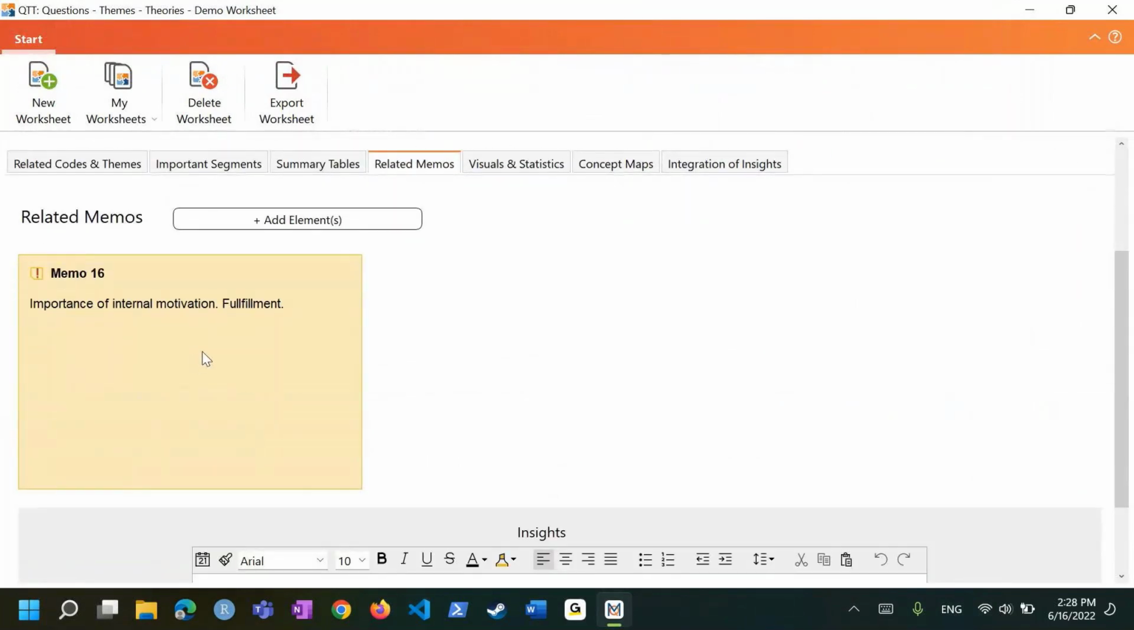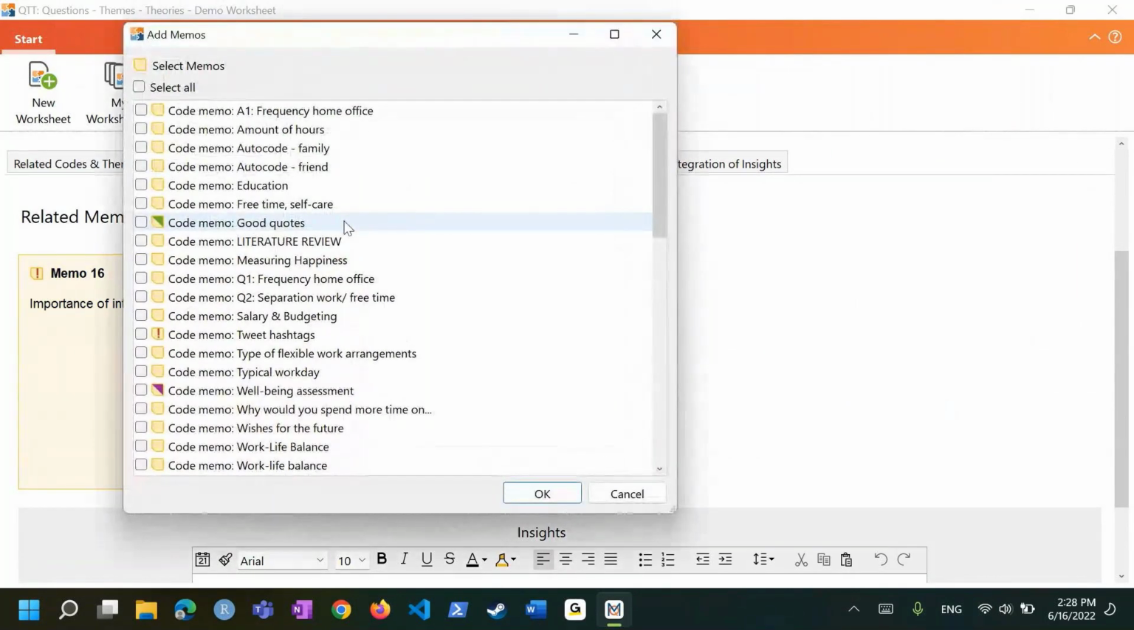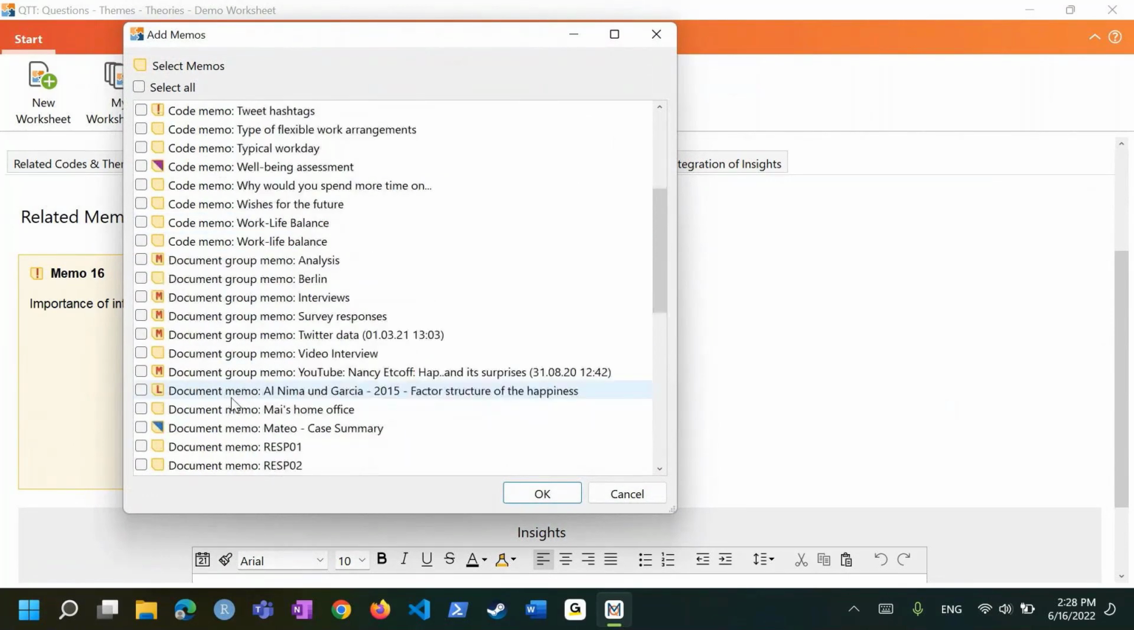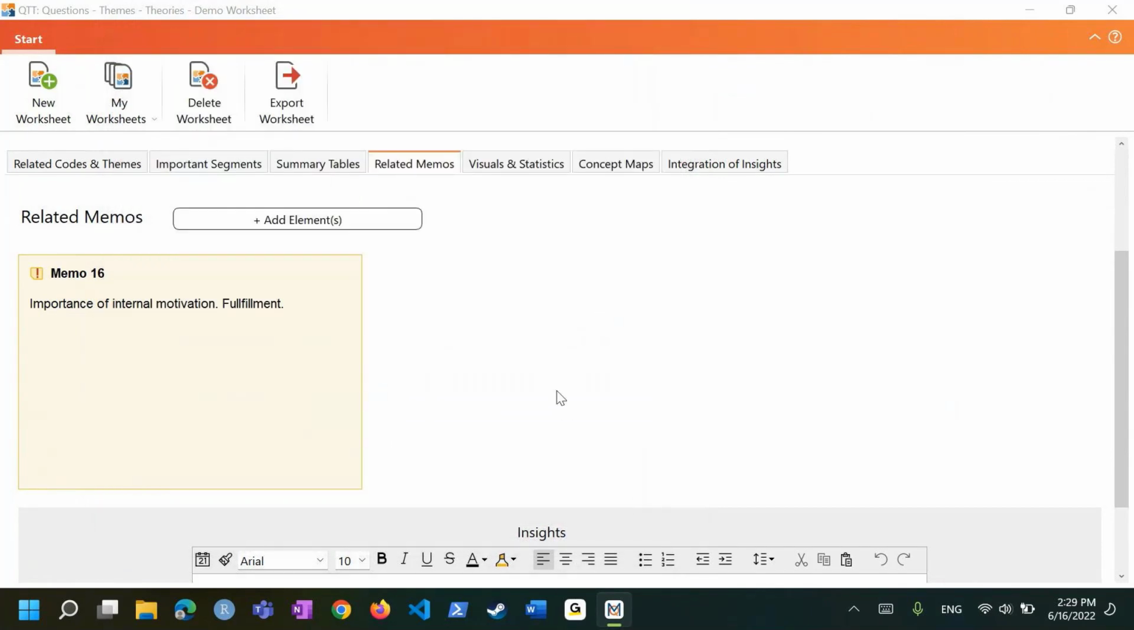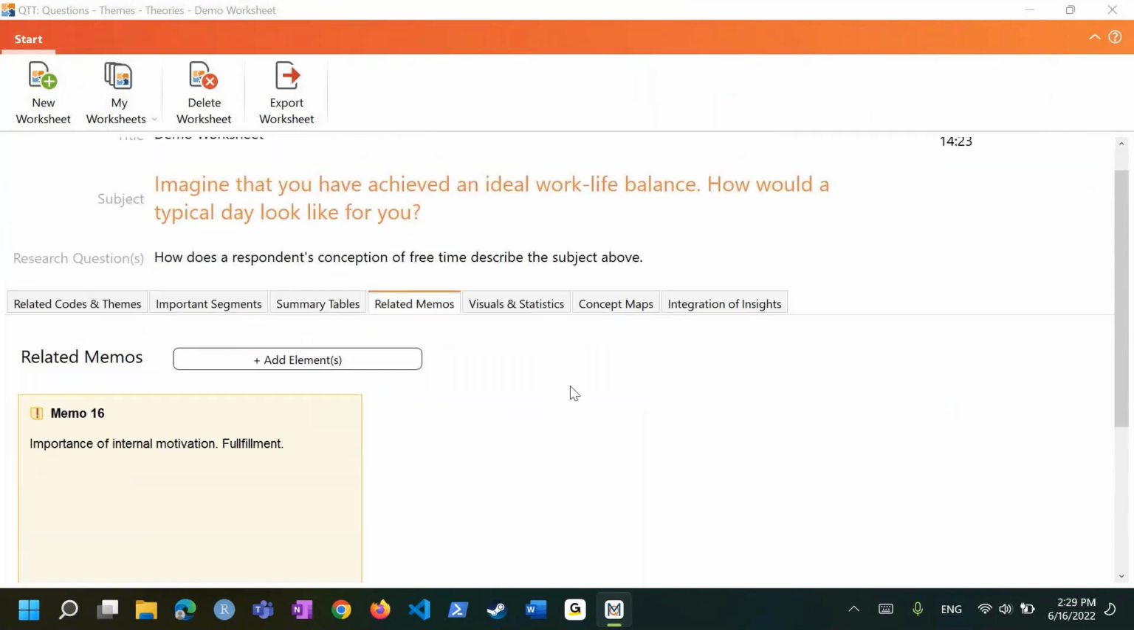There's my memo. So you can use this if you are very, very diligent about changing the names of your memos. You'll probably be okay. If you're not, you'll probably need to use that feature I just showed you with the memo manager to make sure that you actually know what you're adding.